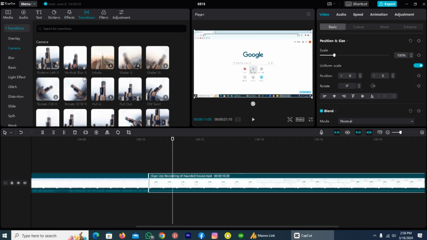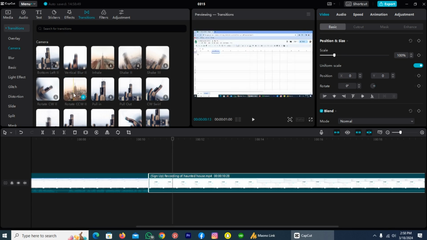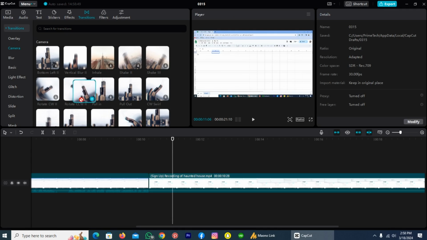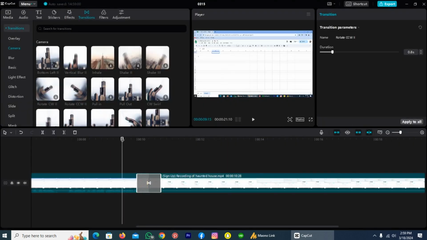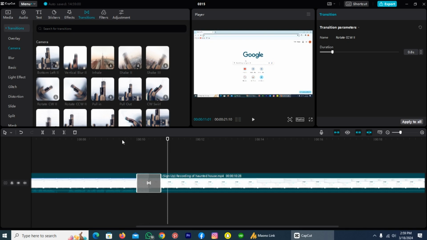Before adding any transition, you have to download it. Once you download that, simply tap and hold on that transition and drag it between these two clips. Now the transition has been added. Now I'm playing my video. So you see the transition has been added.